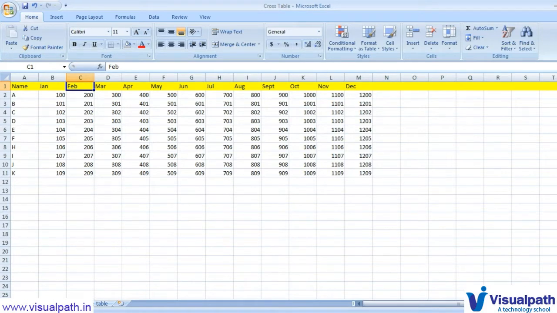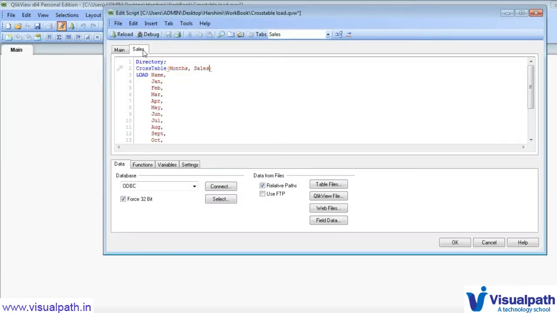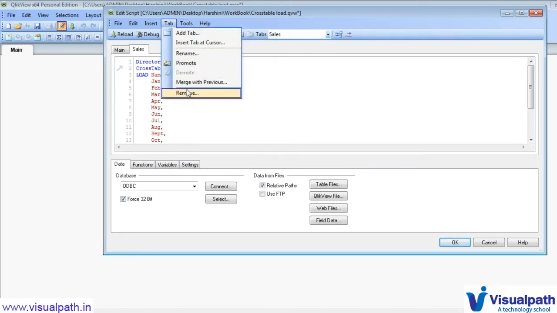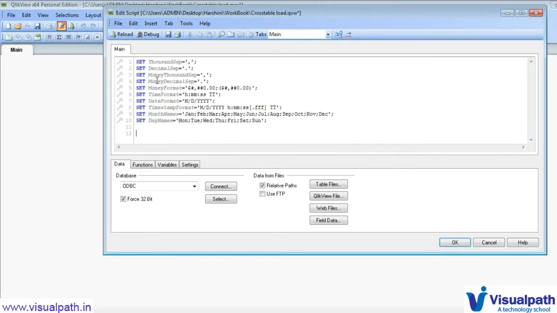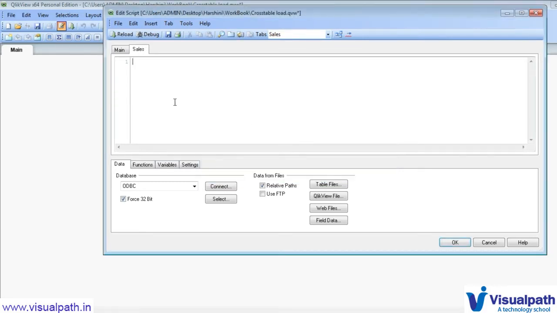Now I'll open my ClickView application. This is a blank application which I have just saved as cross table load.kvw. I'll go to the edit script. I'll delete this script and remove the tab itself, and I'll load a new tab, giving the tab name as sales, as I'm going to load the sales data here.